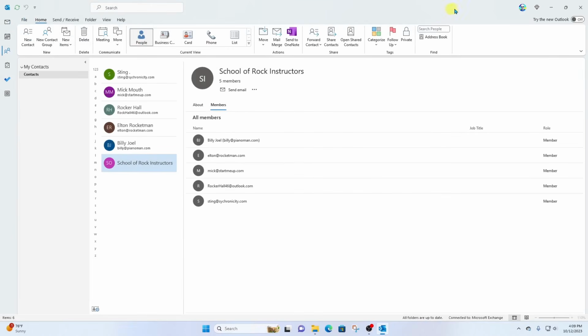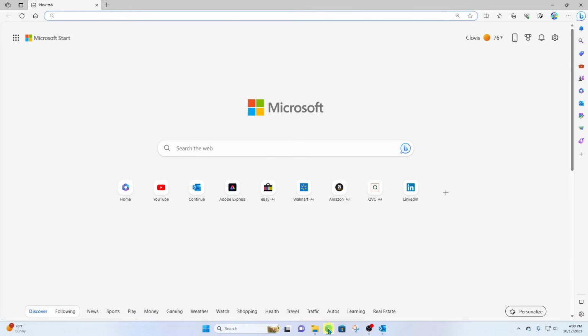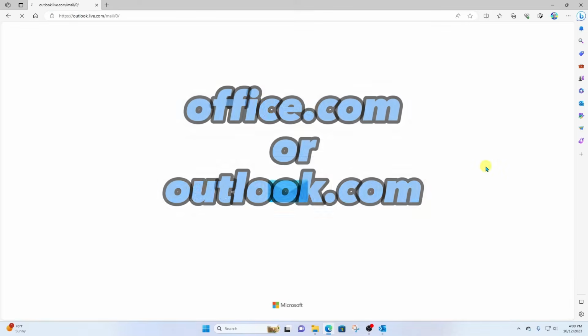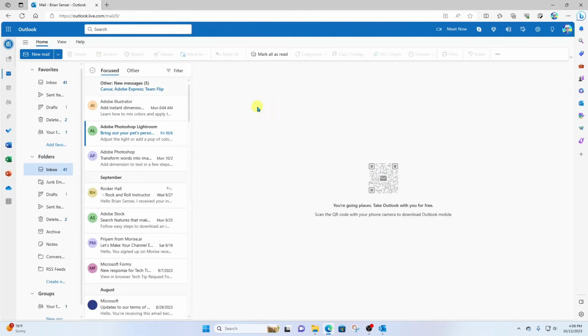All right. Now, I want to show you what this looks like in Outlook on the web. So I'm going to go to Microsoft Edge and we will go to Outlook. You can go to office.com or outlook.com to get there. Now, it works pretty much the same way when you're on the web, except there's a slight difference. You will go over to Contacts to create your group.